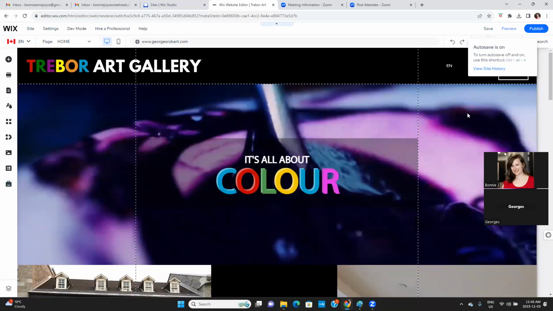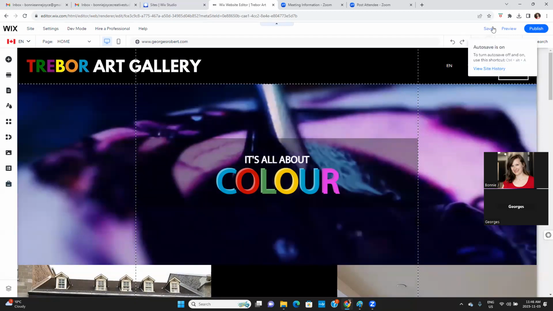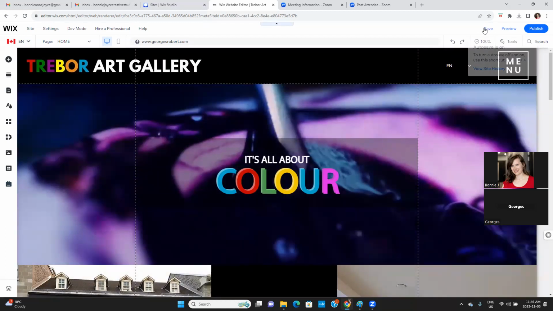Okay, that'd be easier. Like, let's say you were editing some text, but you weren't finished editing it. You could just hit save, and that doesn't make it live on the internet. It just saves it in the back end, so it just saves it in the editor. But as soon as you hit publish, those changes become live.